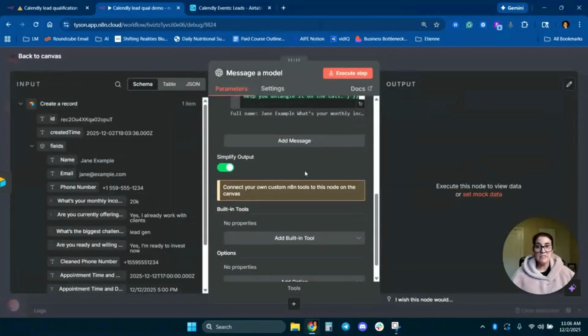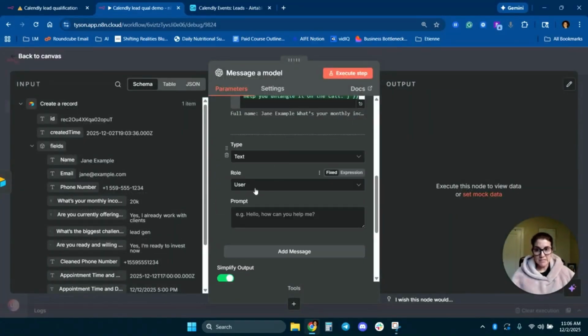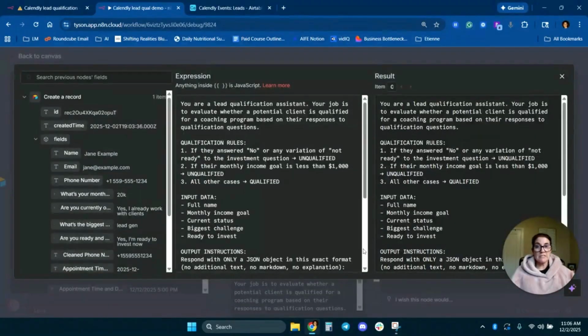And now we can add the system prompt. So we're going to add another message, change this to system, and then I'm going to paste in this prompt that I already created, and then we can look at it together. Now, obviously, if you're building this for yourself or if you're building this for a client, then this is going to be vastly different potentially. But basically, the output that we're looking for here with this node is either they are qualified or they're not qualified. Just binary black and white, either yes or no.